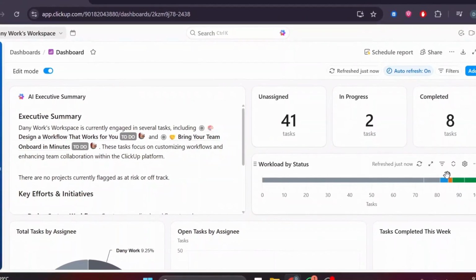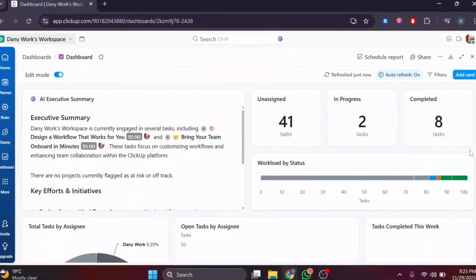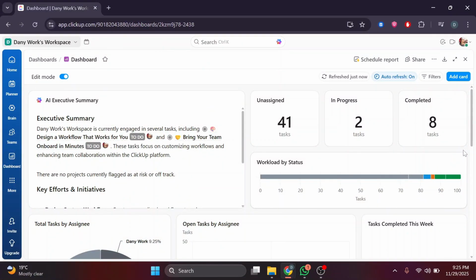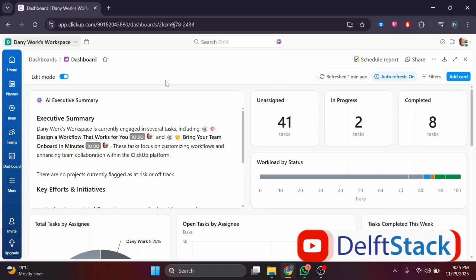And that's all there is to it. By following these simple steps, you'll be able to create a ClickUp dashboard that keeps your workflow efficient and your projects crystal clear.